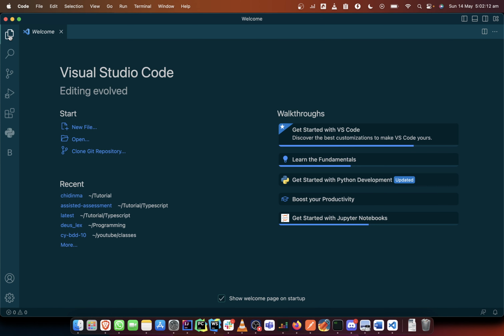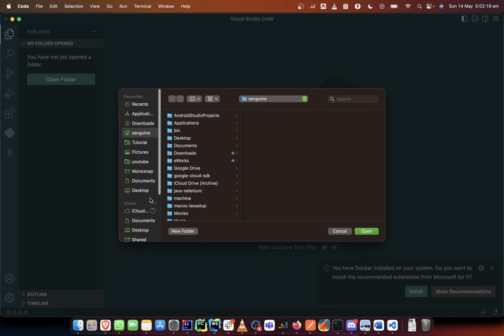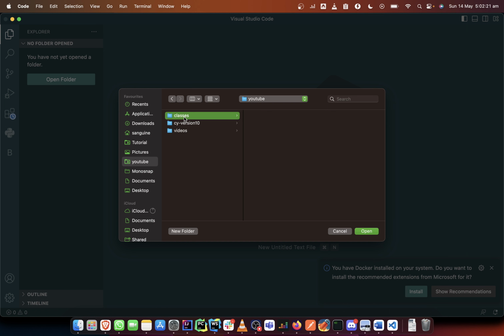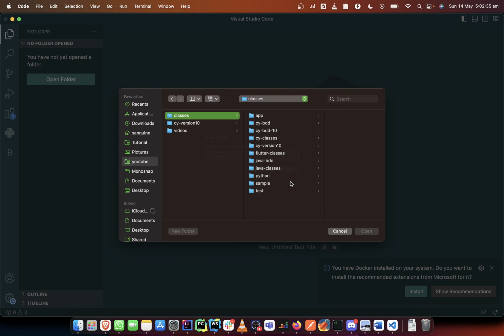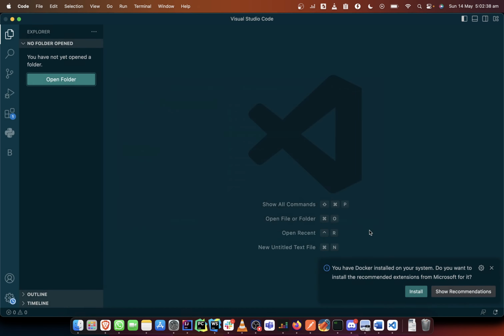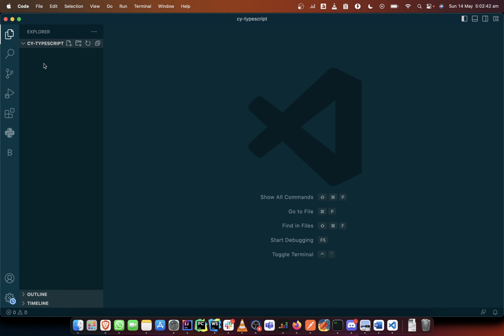What I need to do from Visual Studio Code is open a new folder where I want to have this run. I have a YouTube folder where all the things go into. So here I will create a new folder and call it probably CY TypeScript. Right. So when I create this and I open that, this is what we will have. The first thing I want to do is open my terminal.